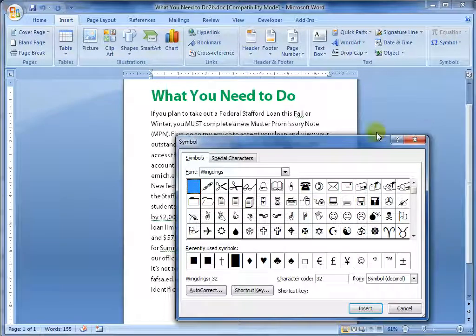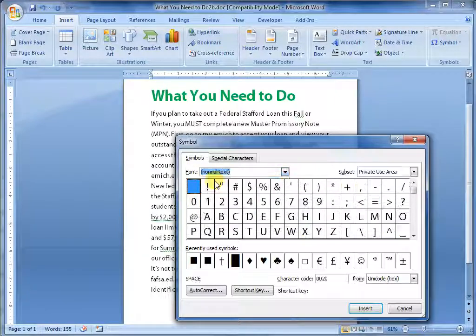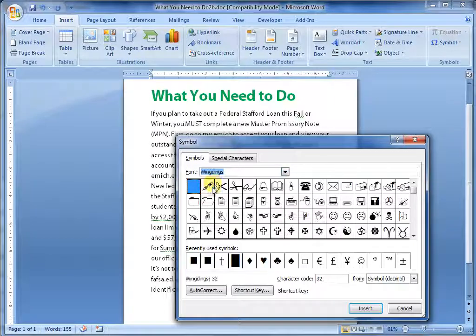It's really important that you have the right font selected when you're in this window, because by default sometimes it can come up as normal text or Arial or Helvetica or something like that. You want to go down and select your symbol font, which is called Wingdings on most computers. And there's a whole library of nice symbols that you can use in here.